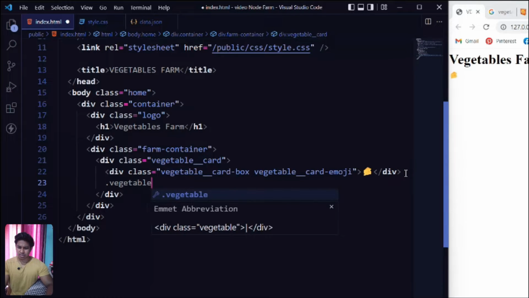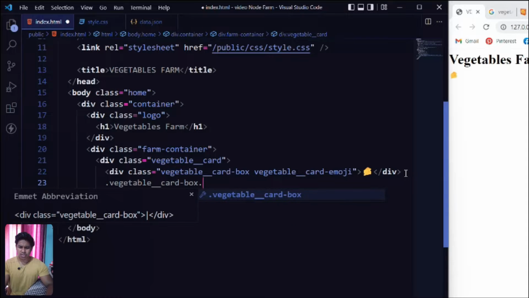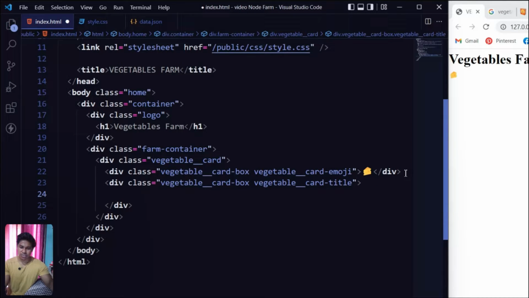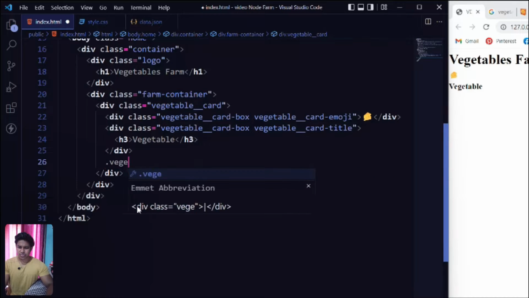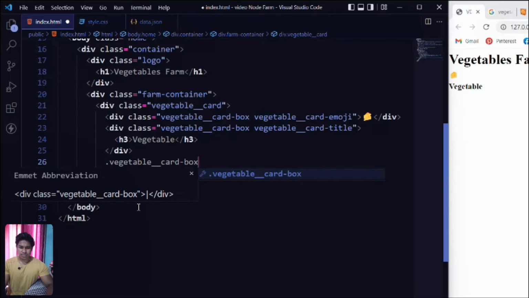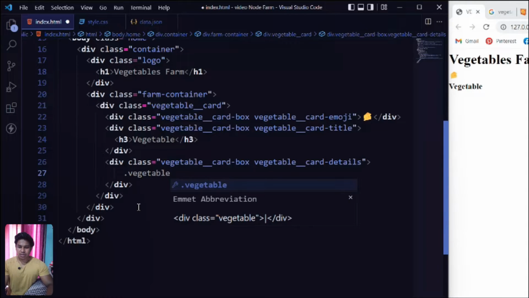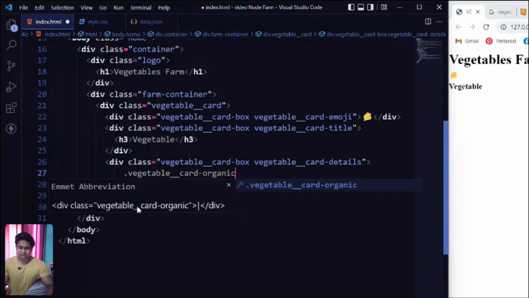Let's come out of this container and let's create another div with a class of vegetable card box, and this is also called vegetable card title. So this will hold the information of the card, where we will display the details of each of the products. And let's get into this container and let's take an h3 tag here. It's called vegetable. Okay, this looks good. Let's come out of the div and let's create another div with a vegetable card box and vegetable card details. In that I will take a div with a vegetable card organic. So as you can see, I'm providing a very generic name to each of these divs because I'm going to change the styling and the content dynamically.